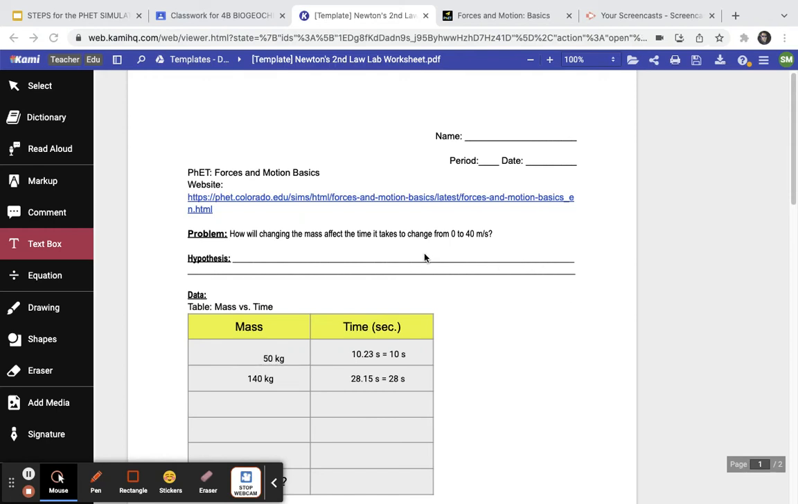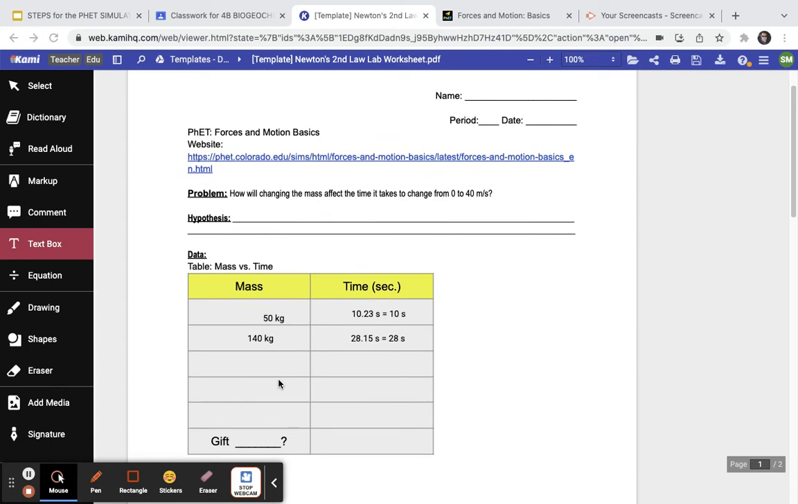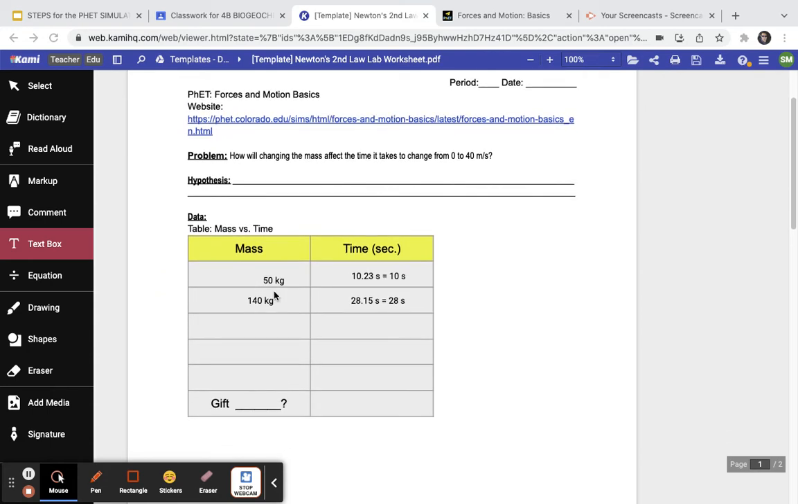Today's lab activity will ask you to complete a data table. And here's an example of a data table. You have one, two, three, four, five trials. So you choose five different masses which do not exceed 200 kilograms. Your number six trial is the gift, but you do not know yet the mass of the gift. However, you still need to find out the time. So how can you find the time?